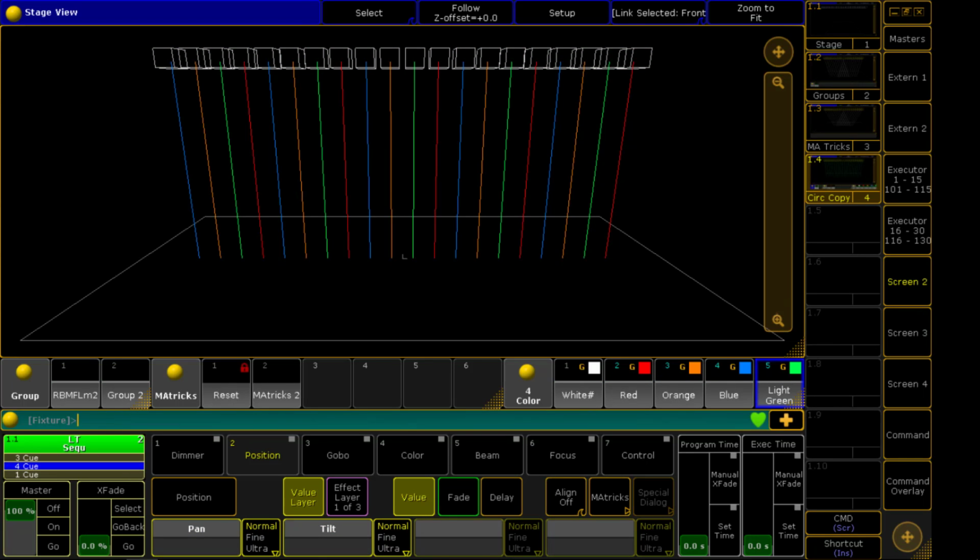As you can see, this is an easy way to make a colour chaser. The same principles could be applied to positions or gobos or any other attribute. Pressing circular copy moves all the settings across.